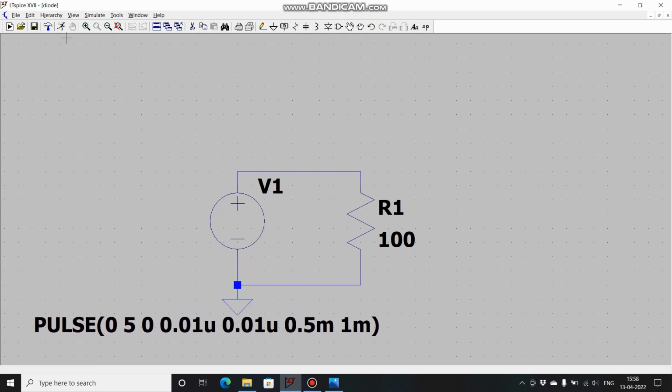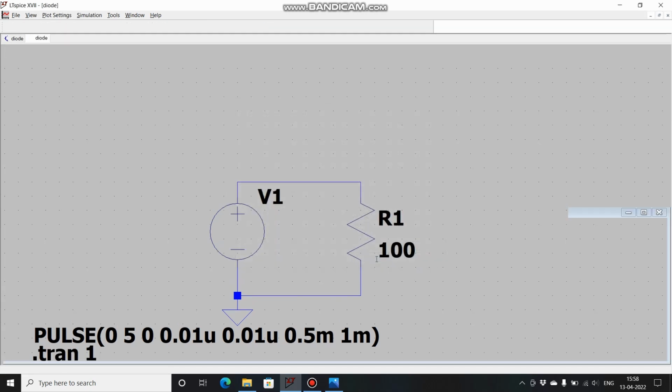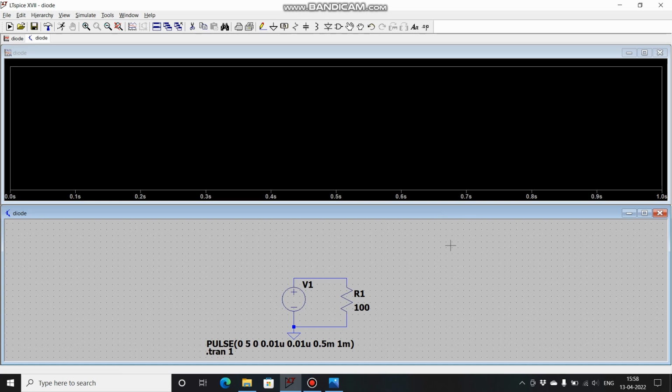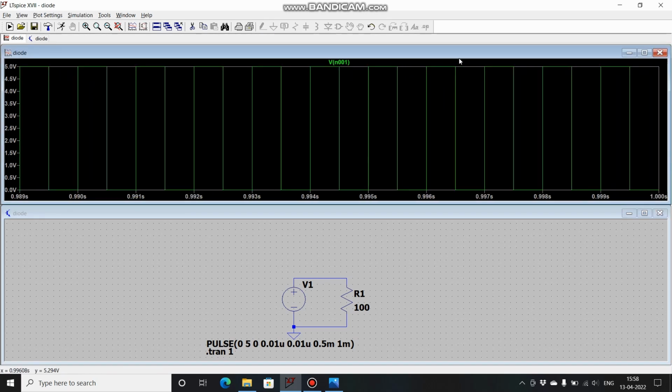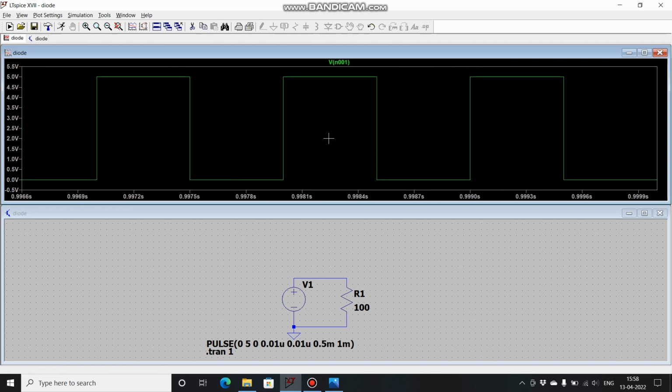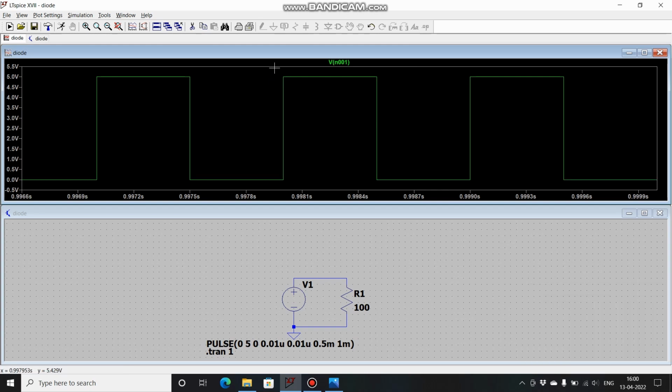So now let's run this circuit. I will keep the stop time to be, let's say, 1 second. The circuit has been simulated, and I will keep my voltage probe over here so I can see this generated signal. I will zoom in a bit, slightly more. Yeah, so now I can see that my generated square wave has maximum amplitude of 5 volts and the low level is 0 volts. For checking the frequency, I will slightly zoom in the graph more.